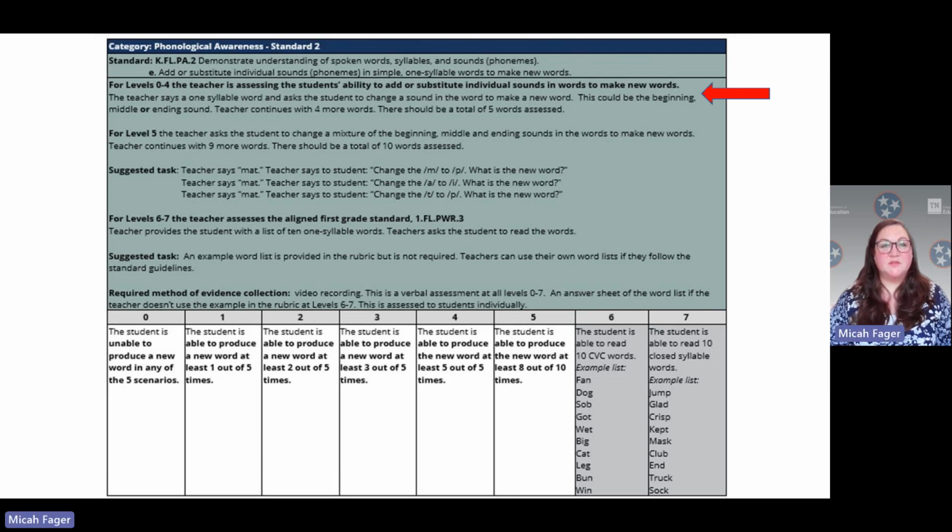For this assessment, the teacher will say a one-syllable word and ask the student to change a sound in the word to make a new word. The teacher is able to choose if they want to assess beginning sounds, middle sounds, or ending sounds. The teacher will assess 5 words.